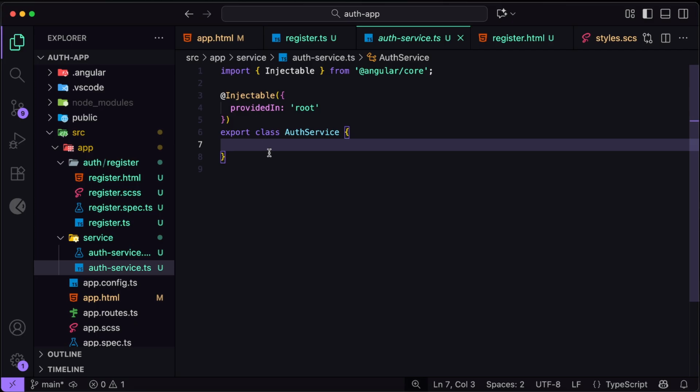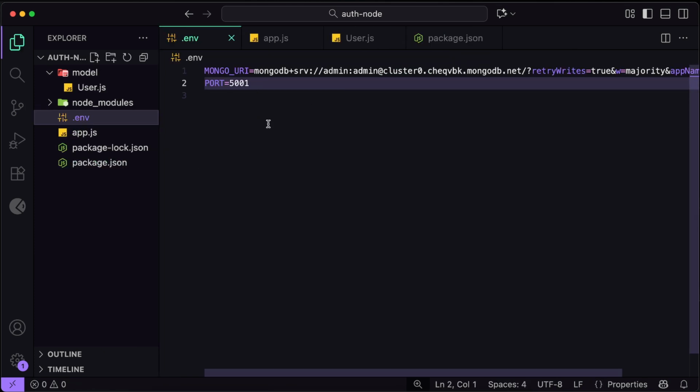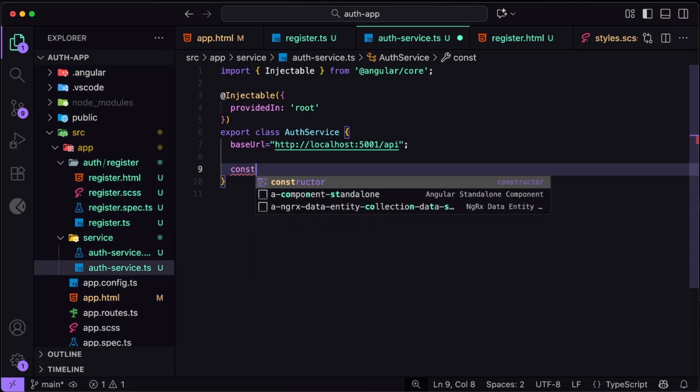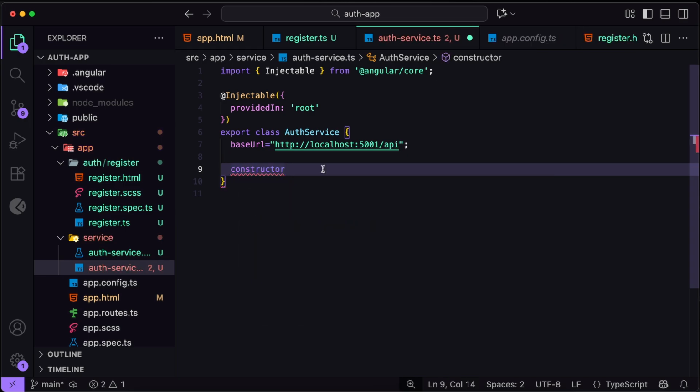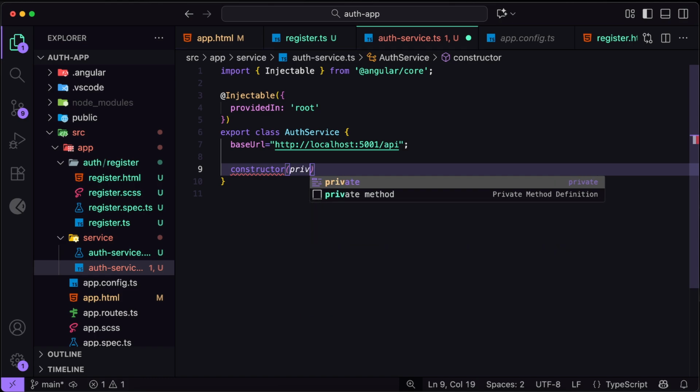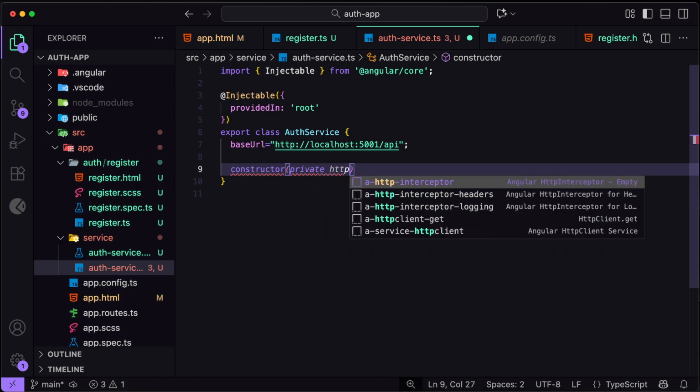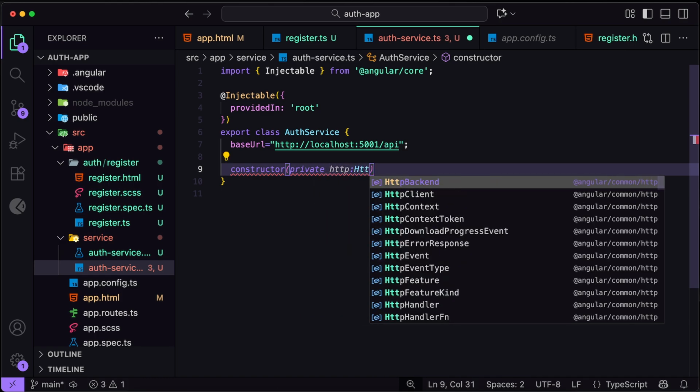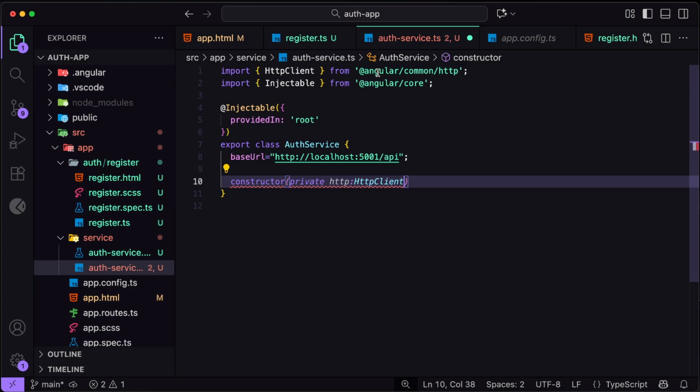So in this, the first thing which I will do is to define the base URL, and it will be http localhost 5001 slash api. Okay, and let me just see in my Node.js code inside env. Yeah, it's 5001 only, so this is fine. Now I will come here and let's add the constructor. Inside the constructor, I can define a private. Here I have to inject a class which is HttpClient, which will be imported from Angular common http, so that I can use it.